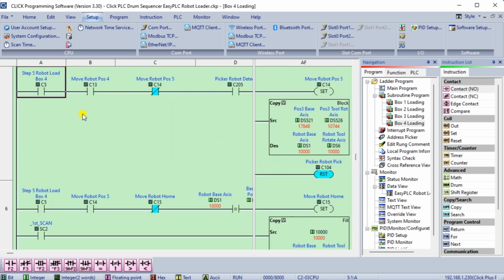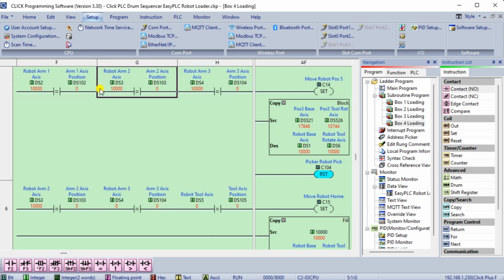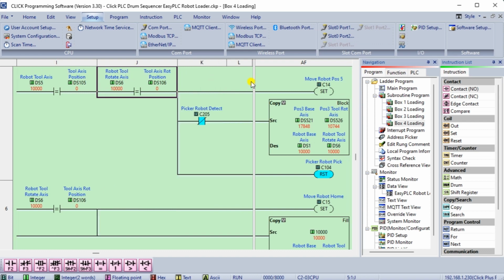When in step 5 and the robot has been set for position 4, then compare the 6 axes of the current position to the set position. So we know the box now has been put onto the top of the pallet. If they are the same, then set the robot for position 5, reset the robot picker, and set a bit C14 that indicates the robot movement to position 5.